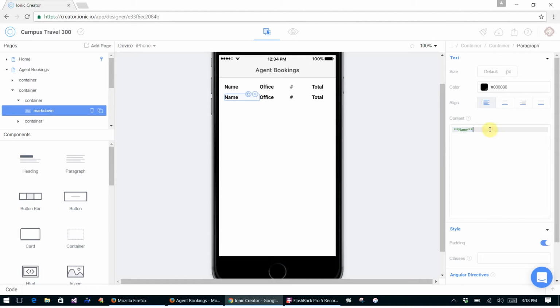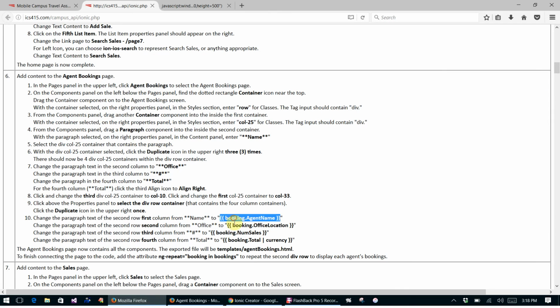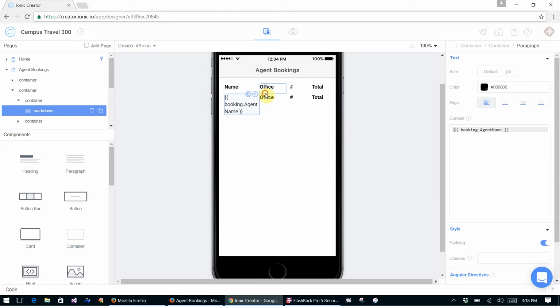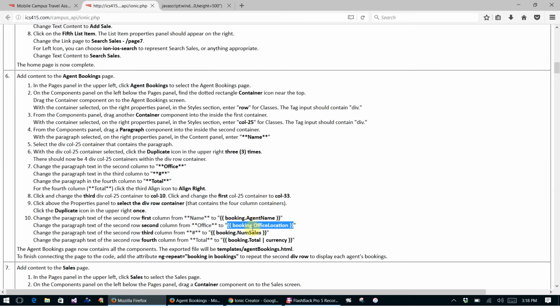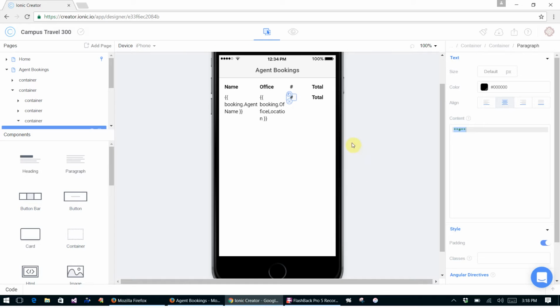Okay, so the first one is going to look like this. I'm going to get rid of this, and I'm going to put in its place code to display out the agent name from a bookings row that we're going to fetch back from the database. And the second one is going to be this office location. That's going to go right here, this one. And the third one, this num sales, is going to be this, num sales. So I'm going to replace that with this.